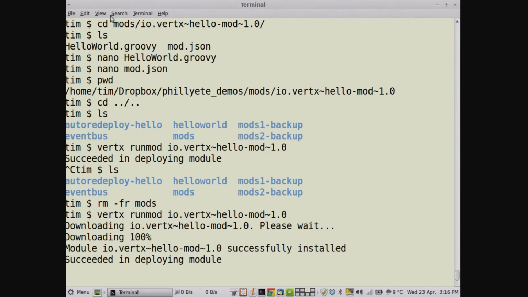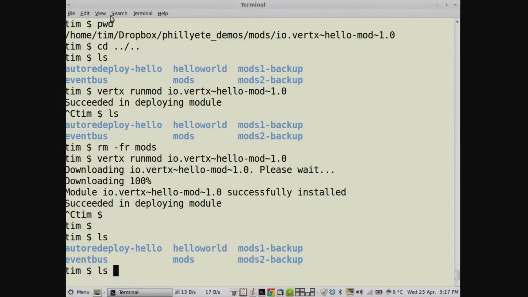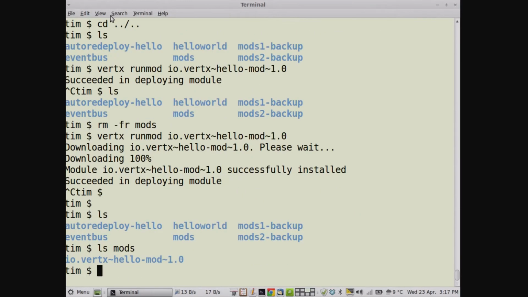What actually happened then, the first place it looked was in the local mods directory. This time there was no local mods directory because we deleted it. So at that point it goes, OK, where else can I look? And one of the places it will look is in Maven Central. At that point, it found it in Maven Central because I put it there earlier. It downloaded it, installed it in the mods directory and ran it from there. So if you look now, we have a mods directory again, and it's got the same module in it, right?